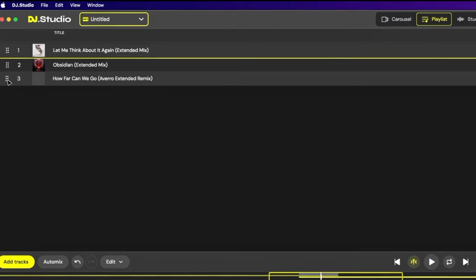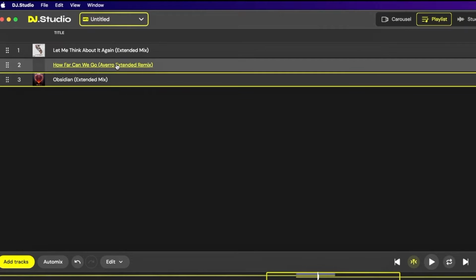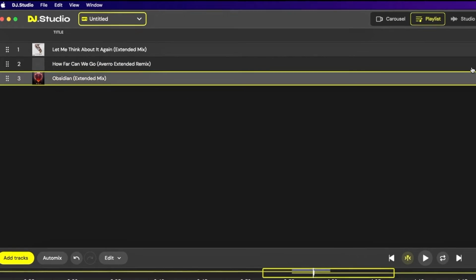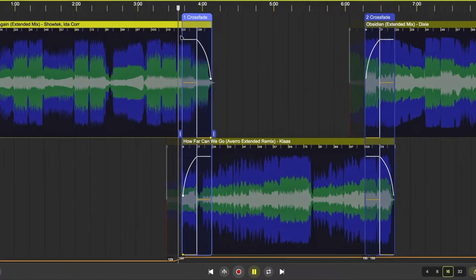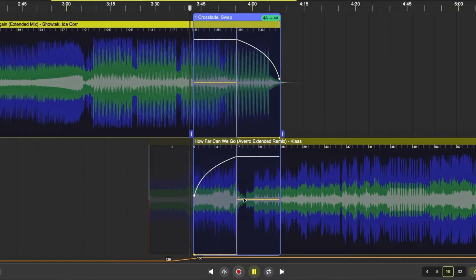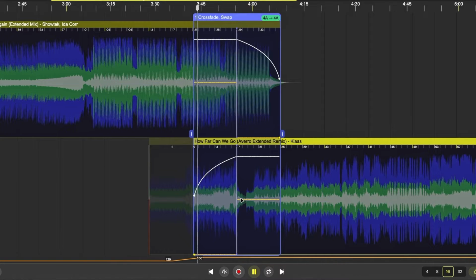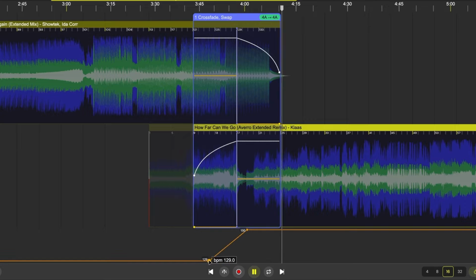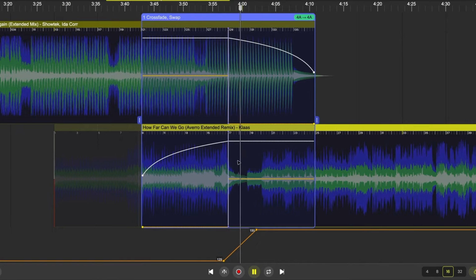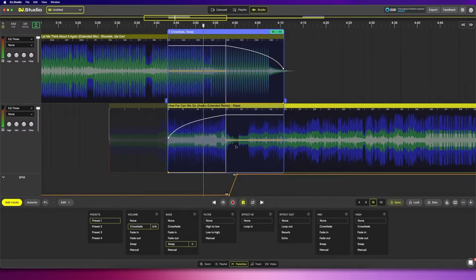We'll click on track number 3, How Far Can We Go, and drag it up so that it comes before Obsidian. Clicking back over onto the Studio page, let's see what DJ.Studio has done this time. So pretty much the same approach. Again, not too much that we can do in terms of going from 129 jumping to 150. Now let's listen to how the faster BPM automation, that faster BPM jump, sounds using these two songs together.